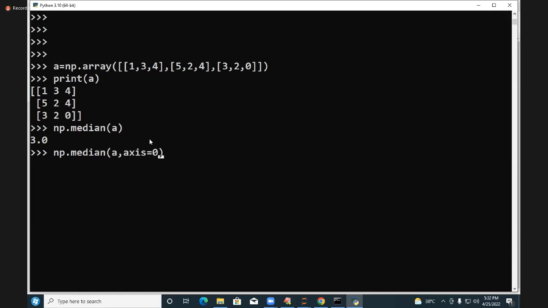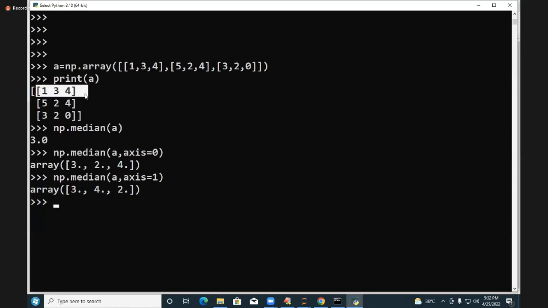Now, A comma axis equal to 0 means column wise. What is column wise? 1, 5, 3 will be sorted first: 1, 3, 5. What is the answer? 3. For the first one it is 3. Next, 2, 2, 2, 3, that is 2. This one, 0, 4, 4, is 4. Next, 1, 3, 4, sorted, is 3. 5, 2, 4, that is 2, 4, 5, gives 4. 0, 2, 3, the answer is 2. This is called the median.